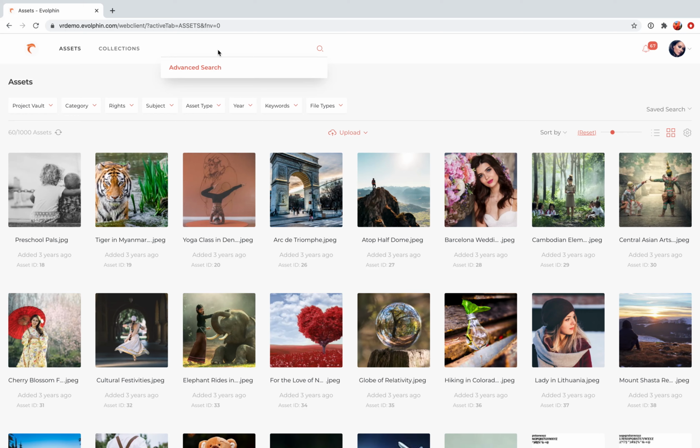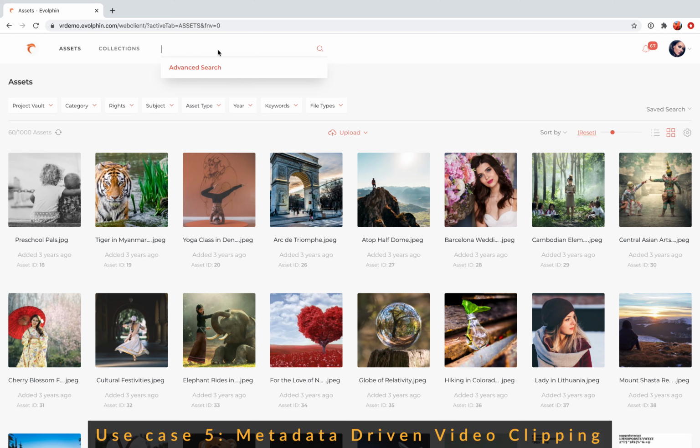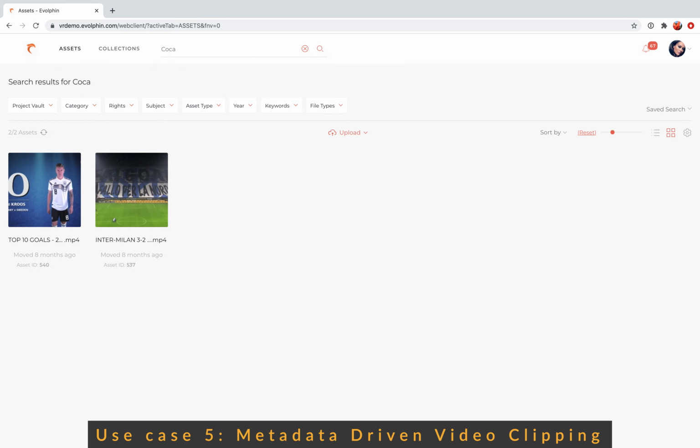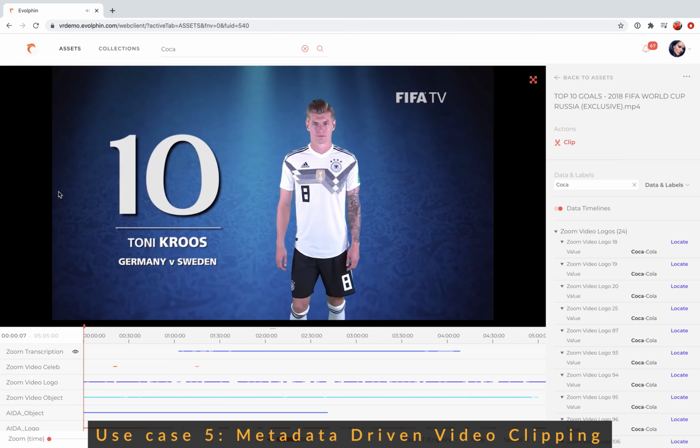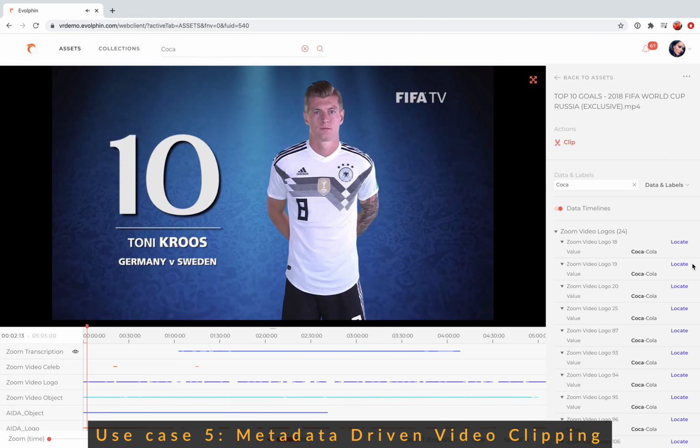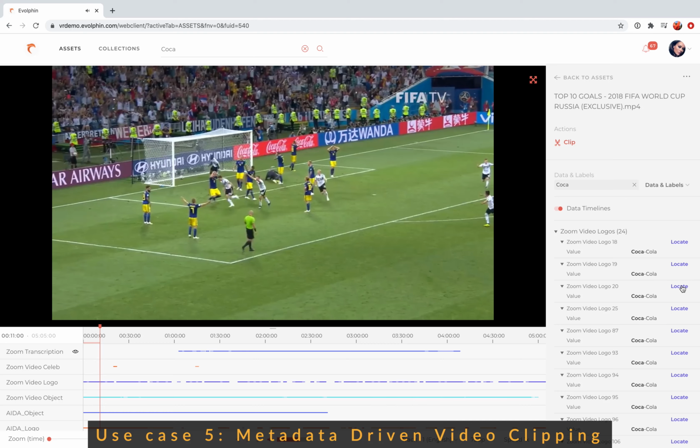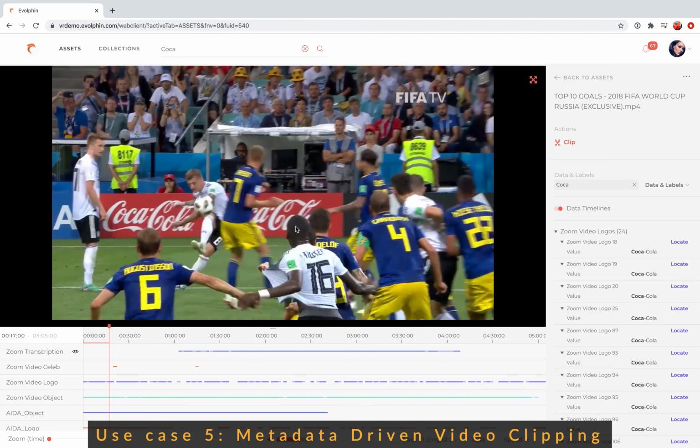Okay, so if I wanted to look for assets, videos, and I wanted to automatically clip them, that's the concept we are going to look at here. So let's say I search for assets that contain the Coca-Cola logo, and I perform a search. I found a couple of files that have the Coke logo. I click on this file, and that brings me to a video that shows all the points where Coke shows up. So if I click on any of these locators, I can jump straight to the video where the Coke logo shows up. So this is great.